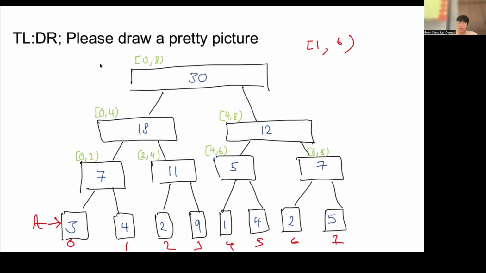So maybe I run through a few more examples. Maybe I want the sum of elements from 3 to 7, for instance. Then I'll use this block and this block. Make sense? If I want the sum of elements from 3 to 7, now I'll use this block, this block, and this block. Make sense so far?